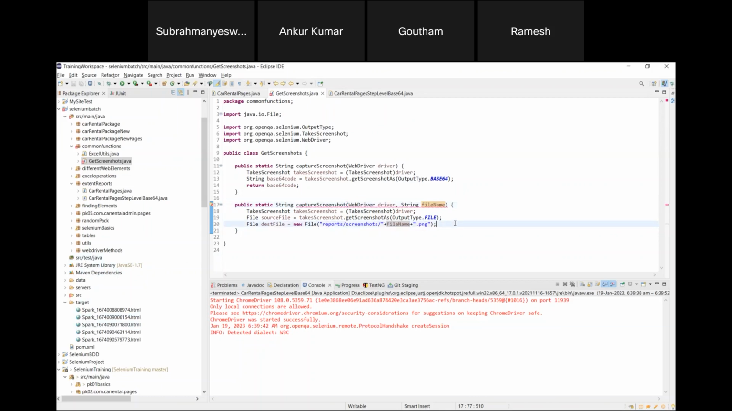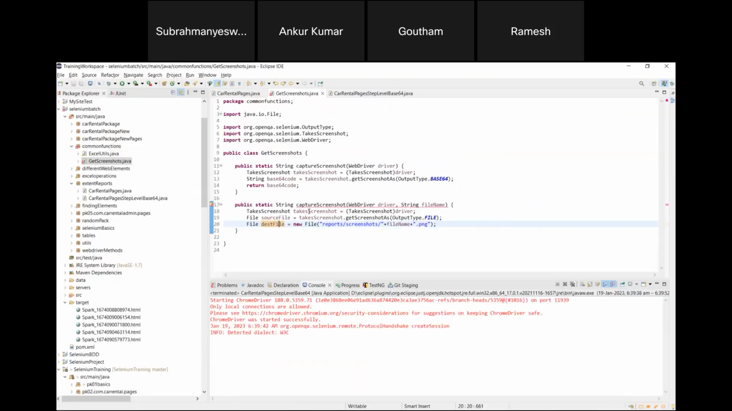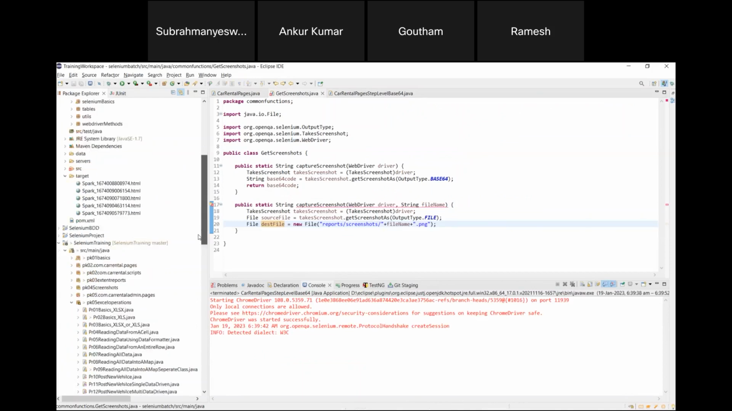Now we have created this one. We have captured the image as a file and we are storing it in this file object source file, and we have created a destination file. Now we have to copy the image in this one to this destination file. For this we will use FileUtils. FileUtils is from the commons.io package, which we have already imported earlier for a different purpose.